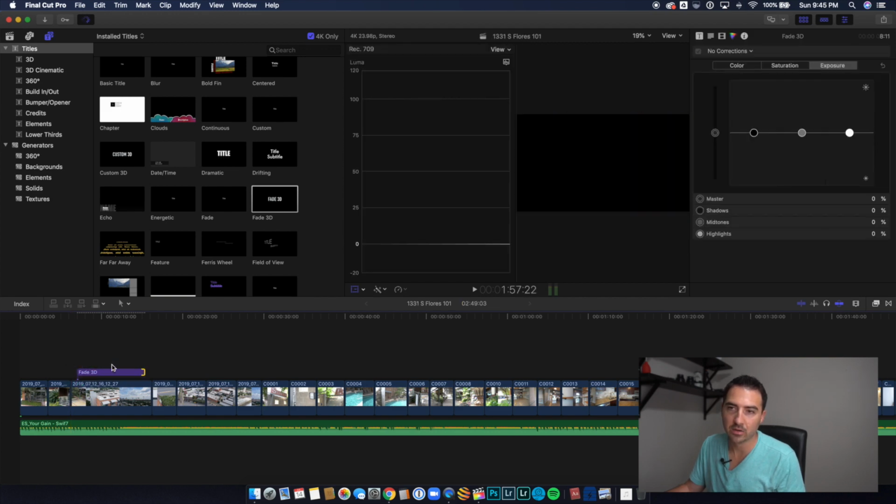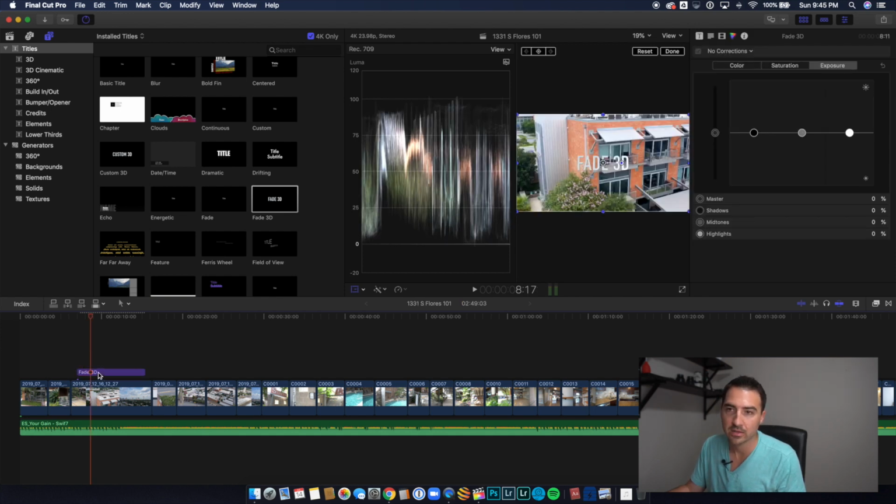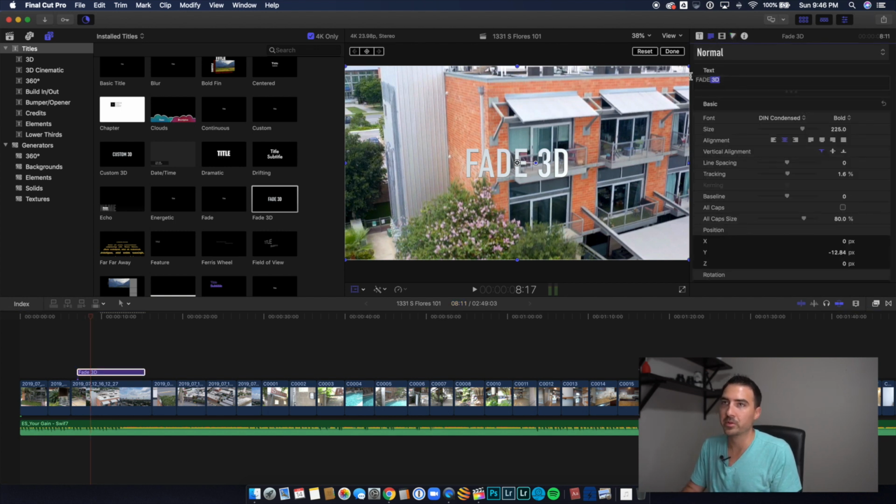And then if you click on the Fade 3D part, actually put your cursor above it so that way you can see what you're looking at. And then you can take off, if you press Command 7 to remove the exposure tab there. You come over here, Fade 3D. I'm going to edit the text. You click on the text up in the top right. And I'm going to put the address 1331 South Flores, unit number 101.